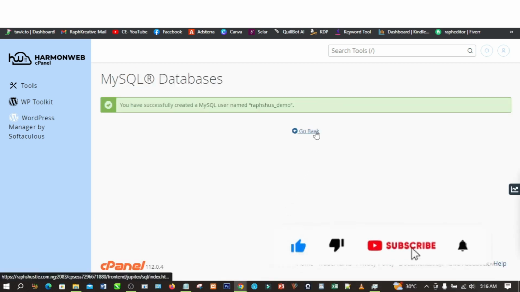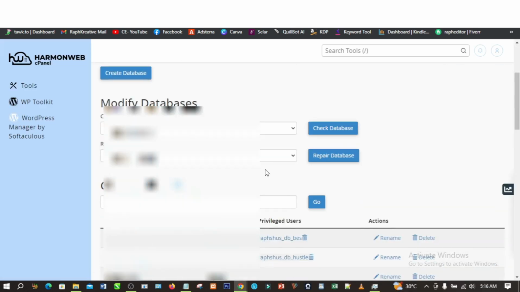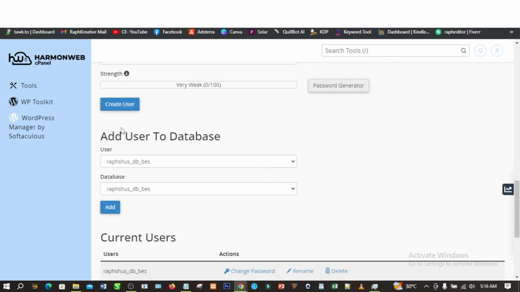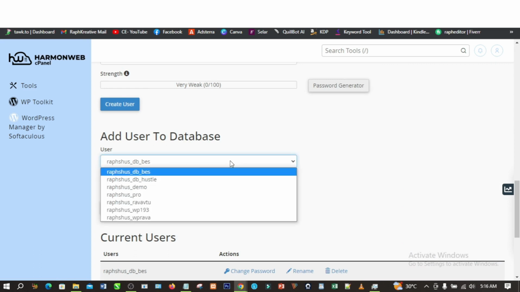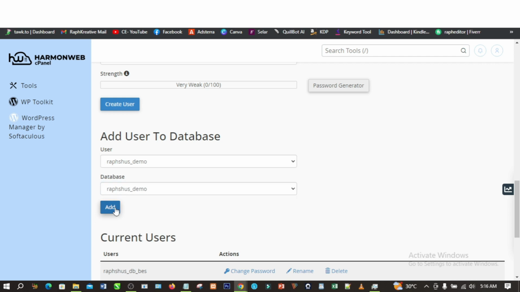Okay, now I have created the database name and the database username. I'll click on go back also. So I'll now scroll down to add the user to database. Add user to database. So I'll select the user demo, select the database demo. So I'll click on add.